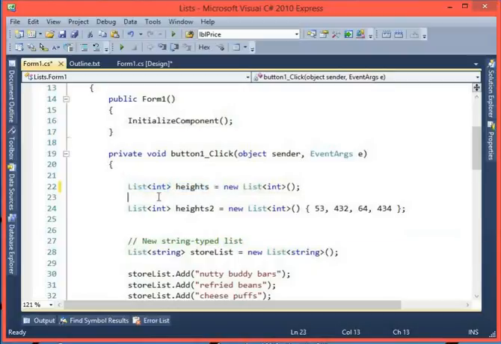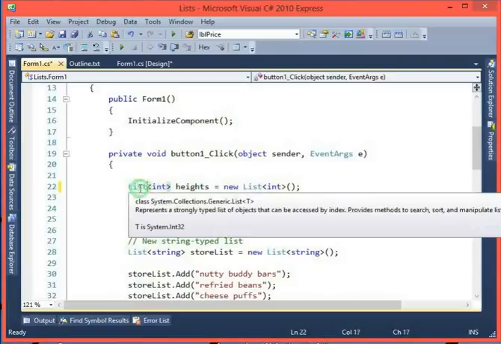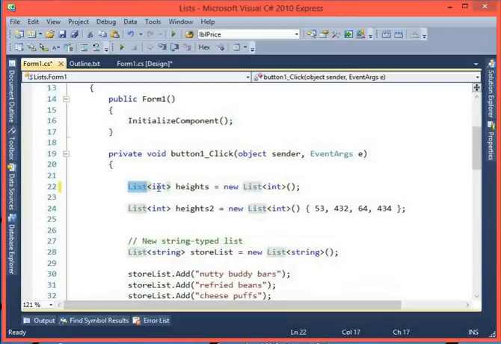And this hasn't been declared as an int, right? It's declared as a list that can only hold ints. It's a big difference. It's a list that can only hold ints. You can only put ints in that list, right?